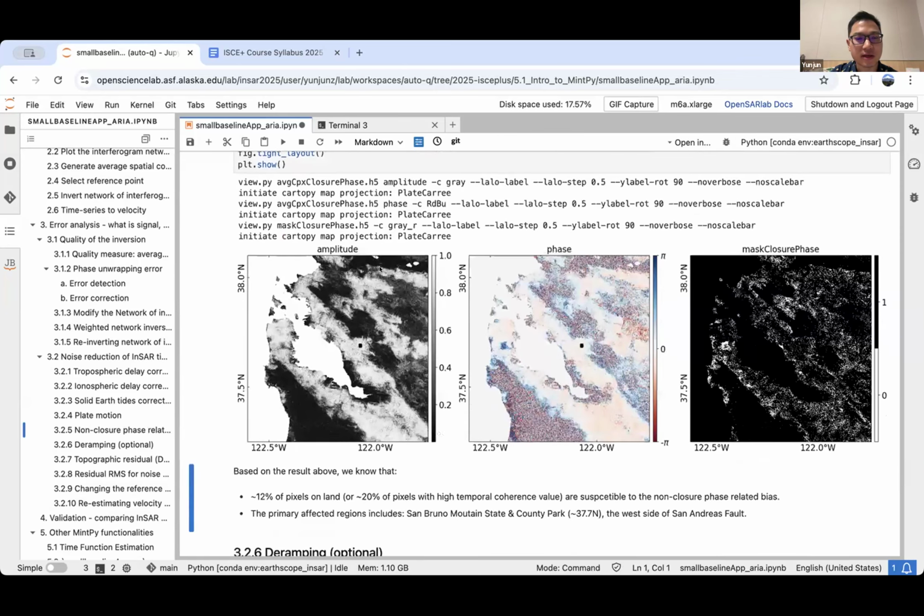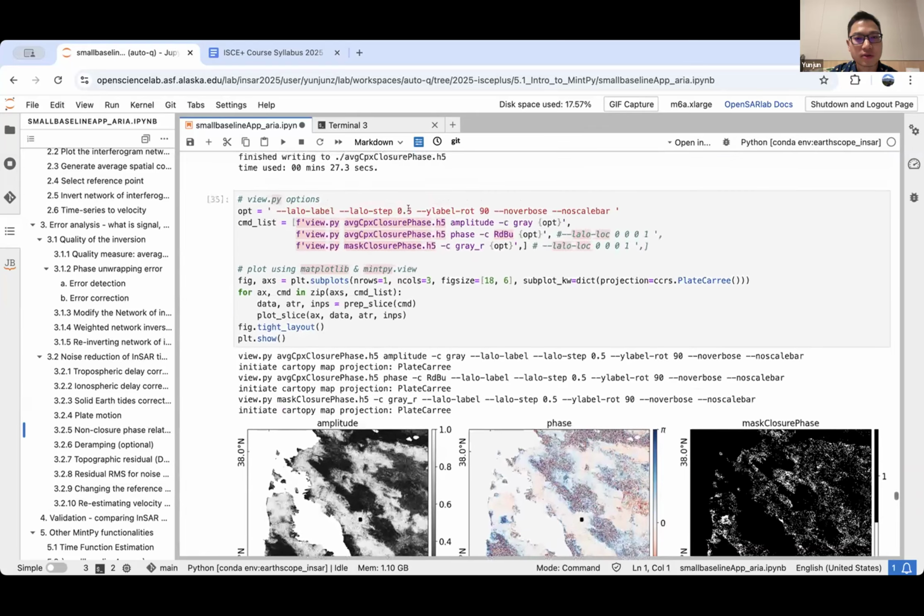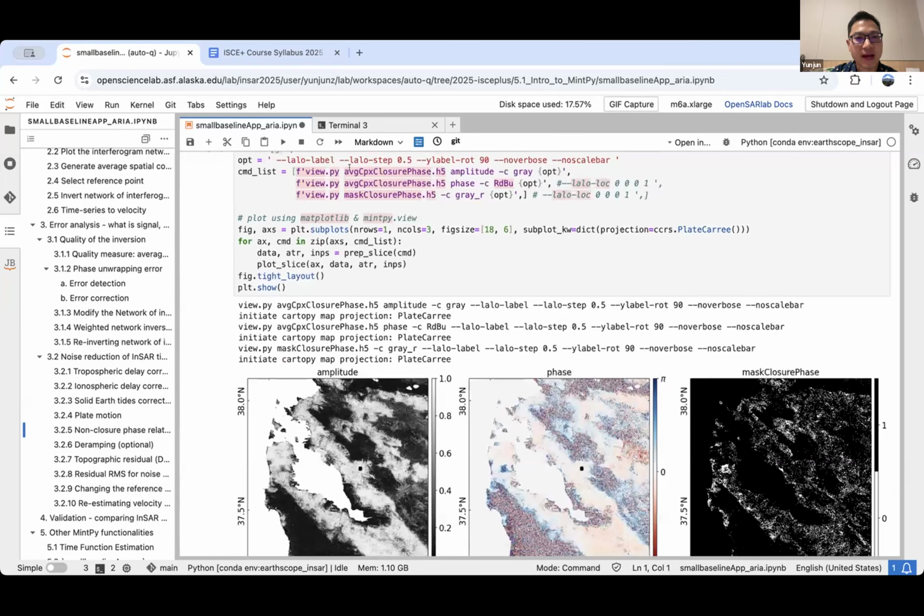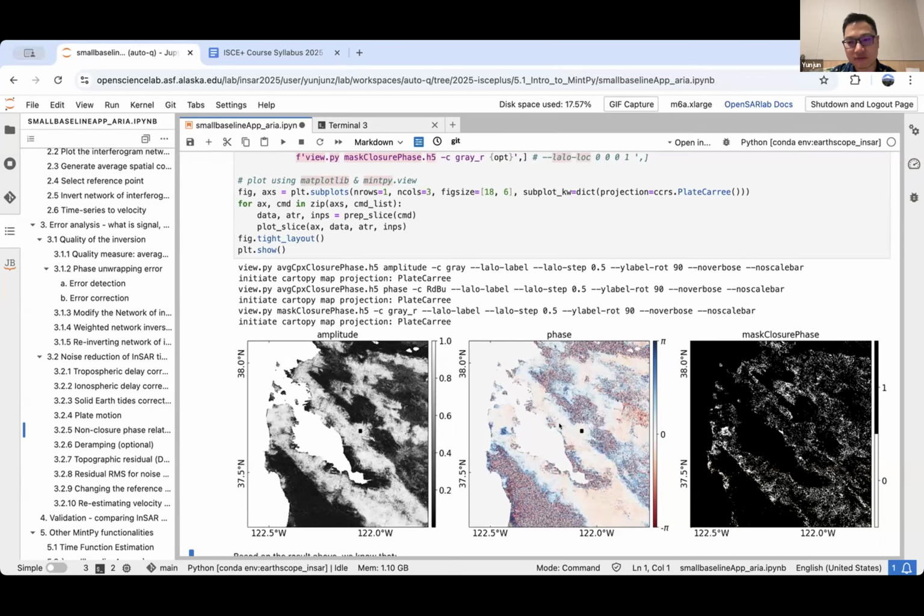Okay, so this is how it looks. The code is generating what we call the average complex closure phase. The amplitude of it looks like this, and the phase part looks like this.